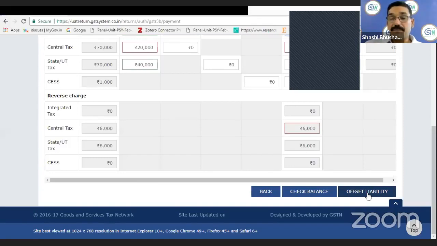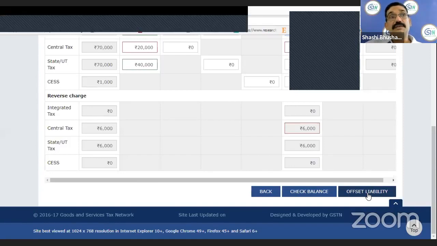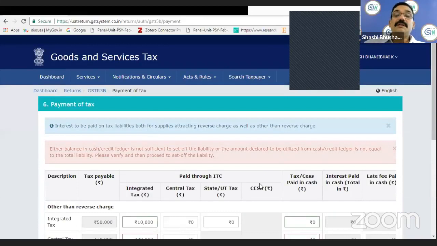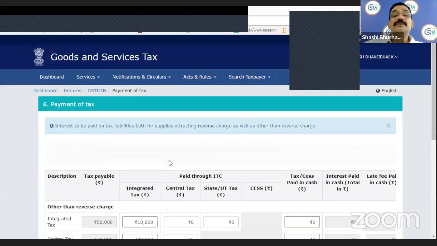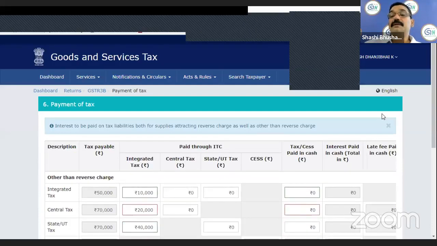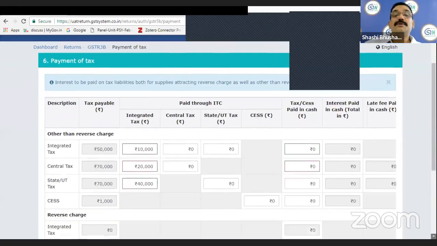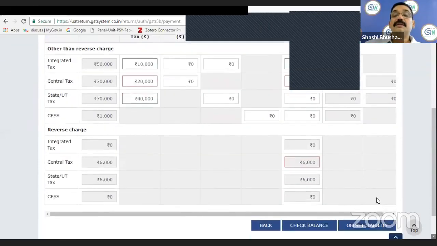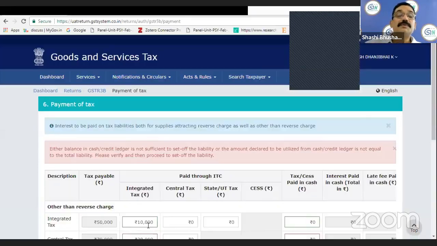And if your declaration of ITC utilization is as per rule, then only you can successfully offset liability. Since we have not paid all the liabilities, the system is throwing an error, which was visible there, and you cannot submit it. But if you are able to submit successfully, then it will be successful.